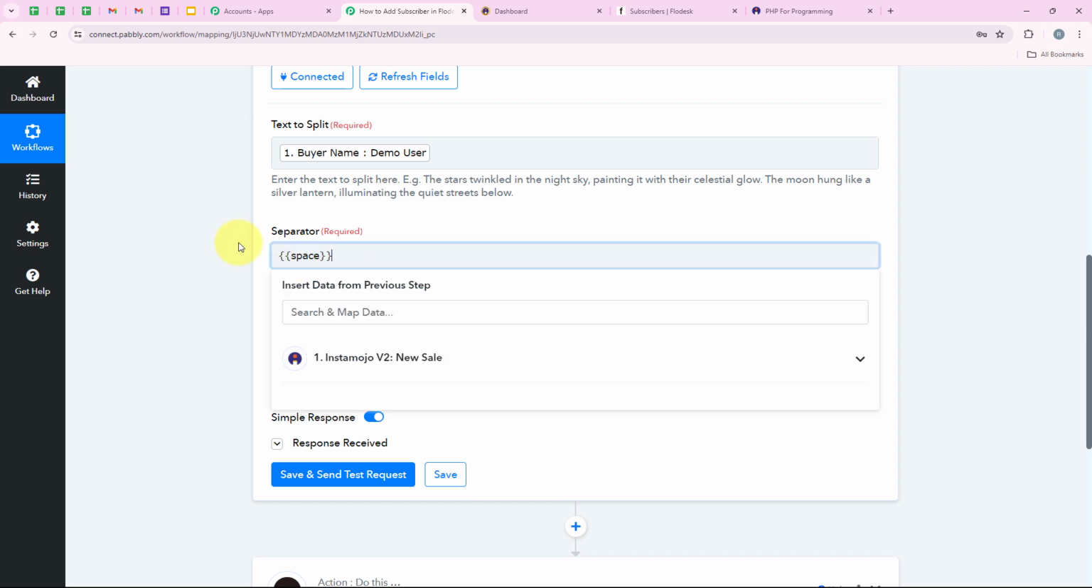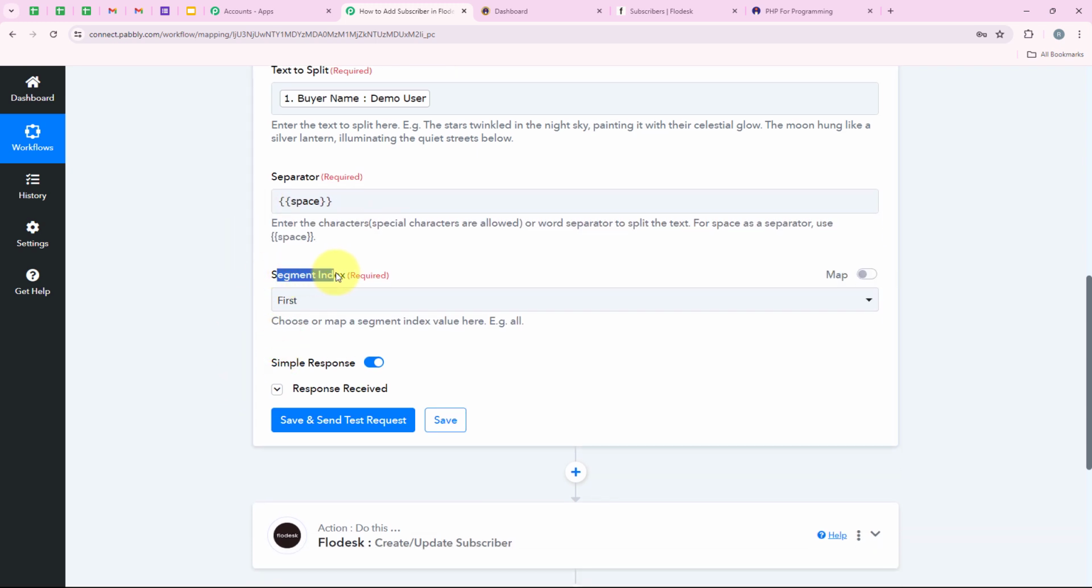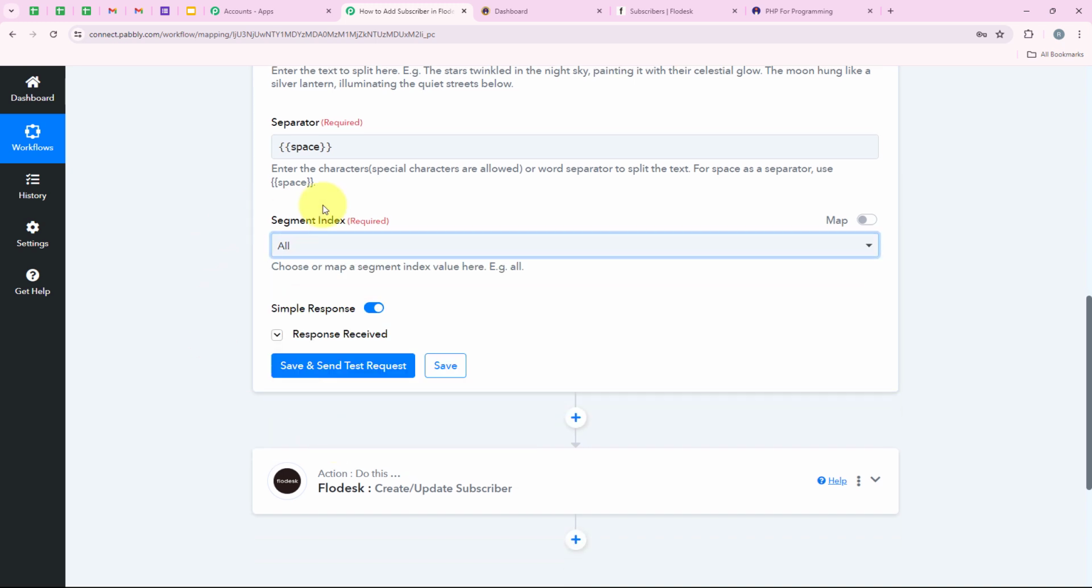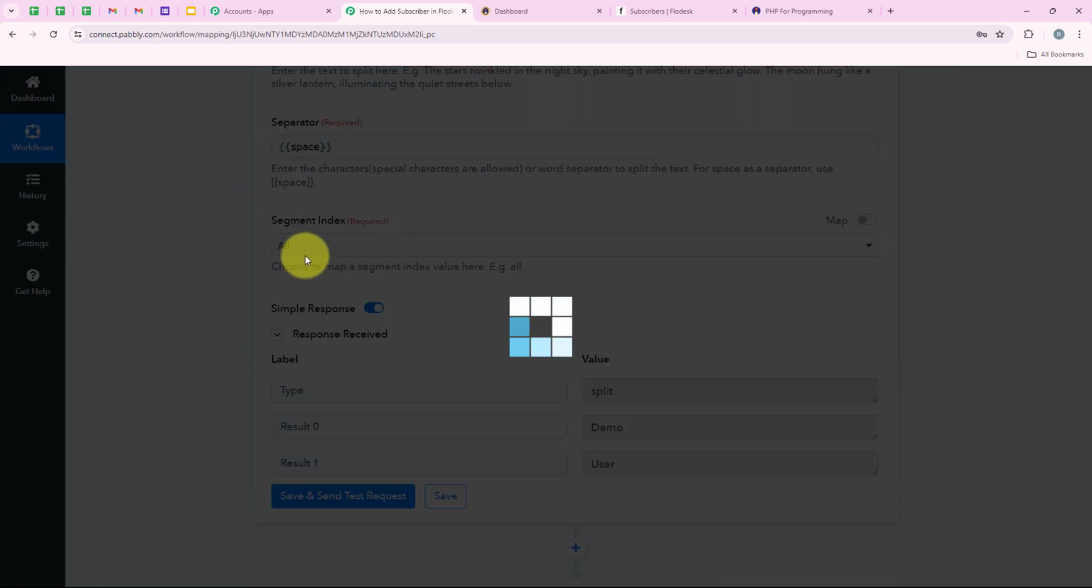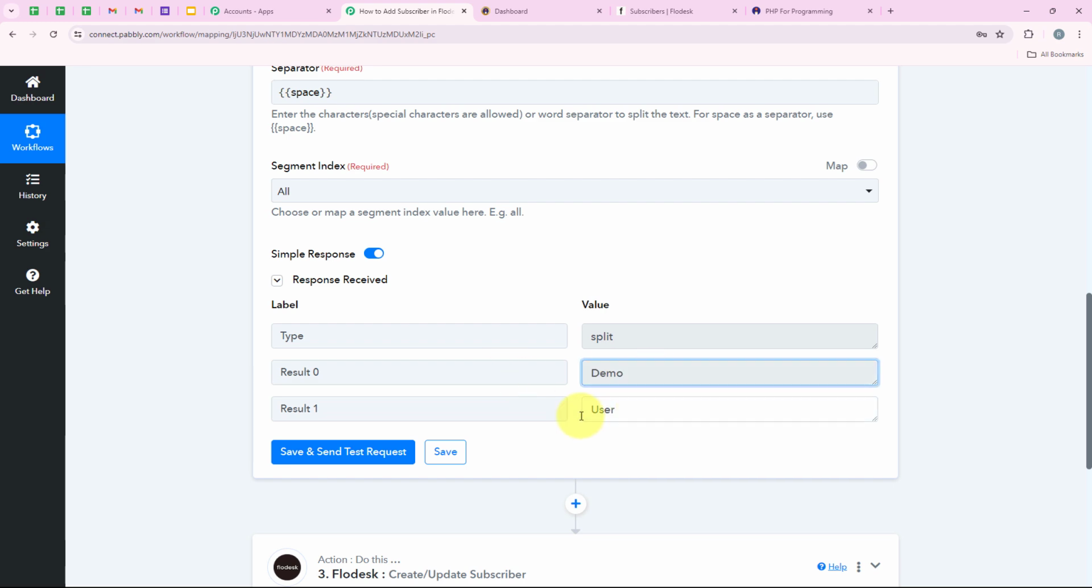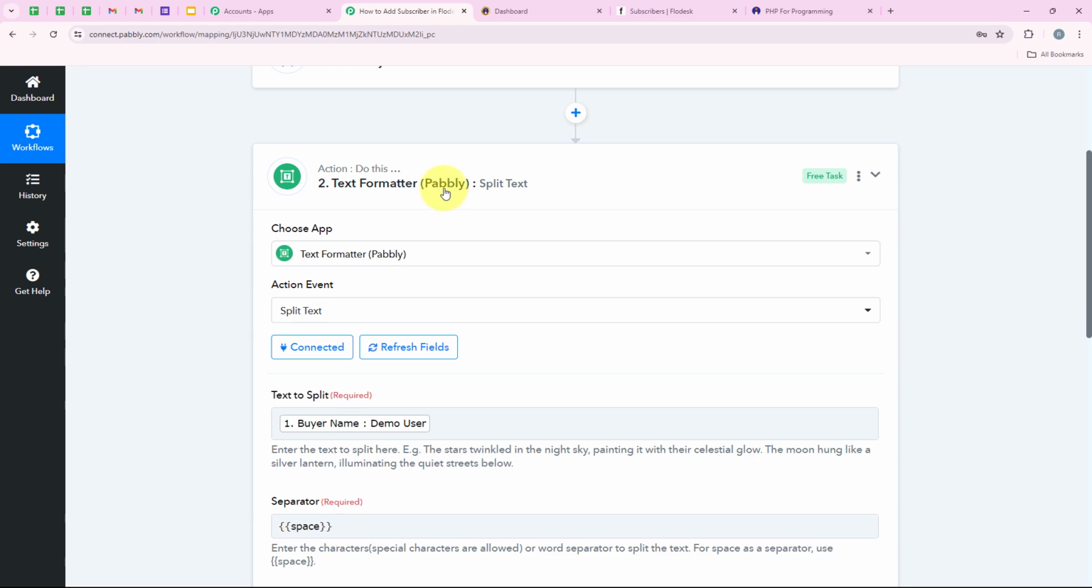I'm going to enter it right over here, and now it is asking me for the segment index. So I'm going to keep it as all. And then we are going to click on save and send test request. And yes, you can see demo user. So over here we have successfully split our name with the help of text formatter by Pabbly.